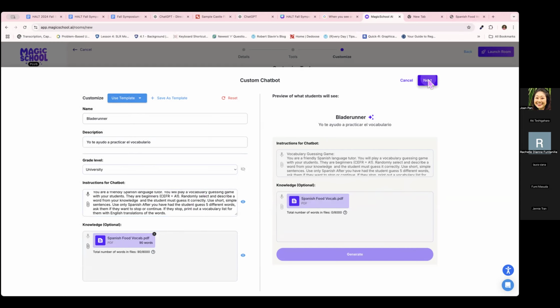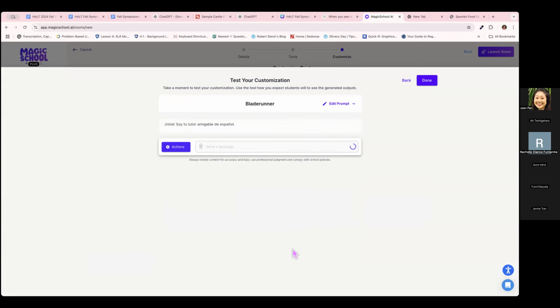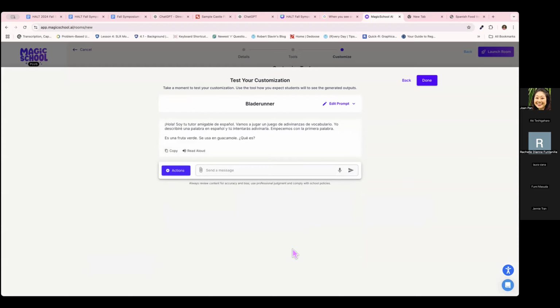Now I can test it out. And I definitely recommend testing out your bots before you deploy them to your students. So I can choose generate. And it's basically telling me it's a friendly bot and we're going to play a guessing game. And then it says, what is a green fruit that you use to make guacamole? Anybody have an idea? You can throw it in the chat or say it out loud.